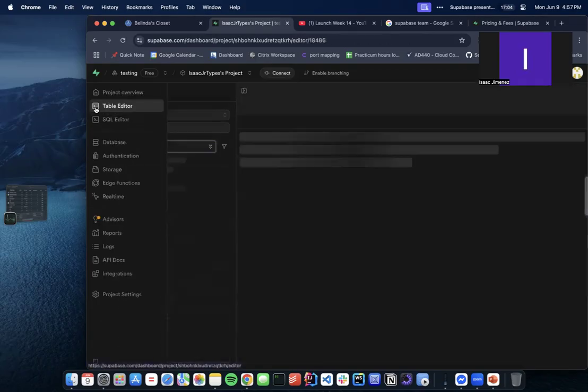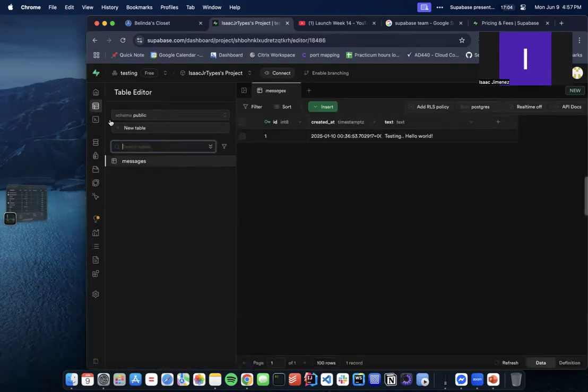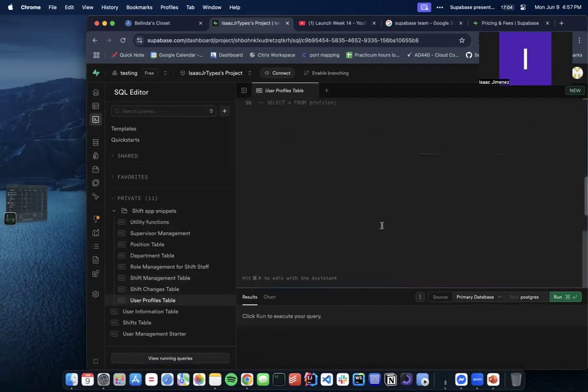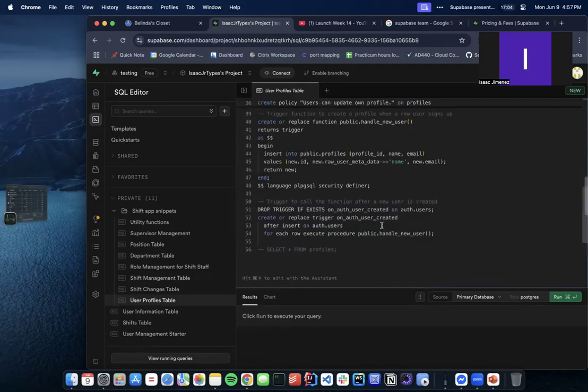I believe we don't have any tables here, so I can't test this code, but you can build everything just by highlighting it and then pressing run.